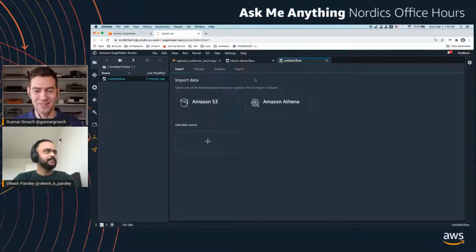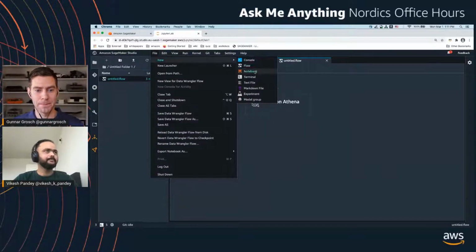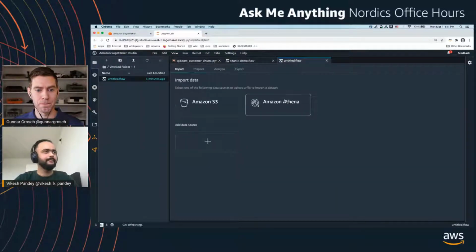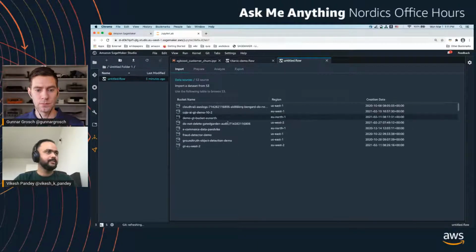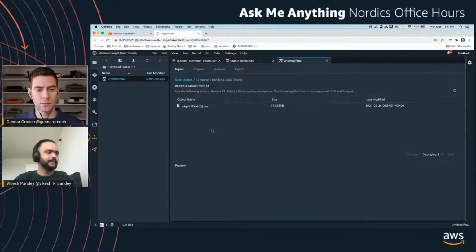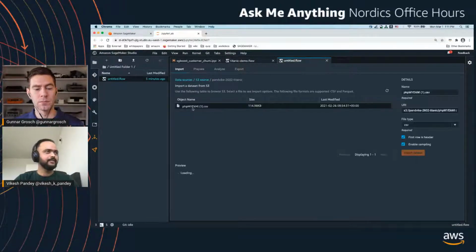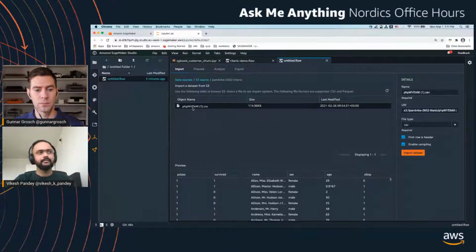So once you do file, new flow, you come to this particular screen and you can see the connection options. So you can just click on Amazon S3. It will list all the buckets which you have. So you can go to the bucket where you have placed your data. And this is the CSV file which I'm dealing with, which is basically having the details of all the passengers who either survived or did not survive.